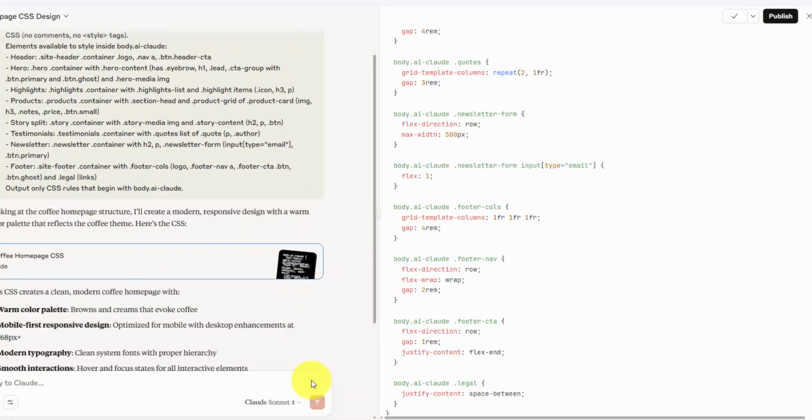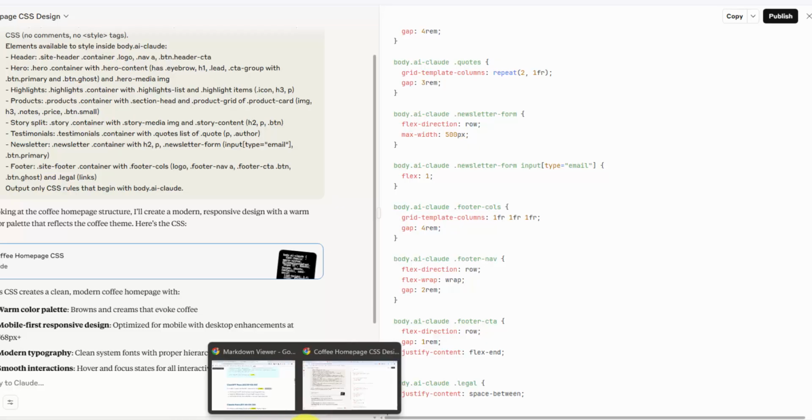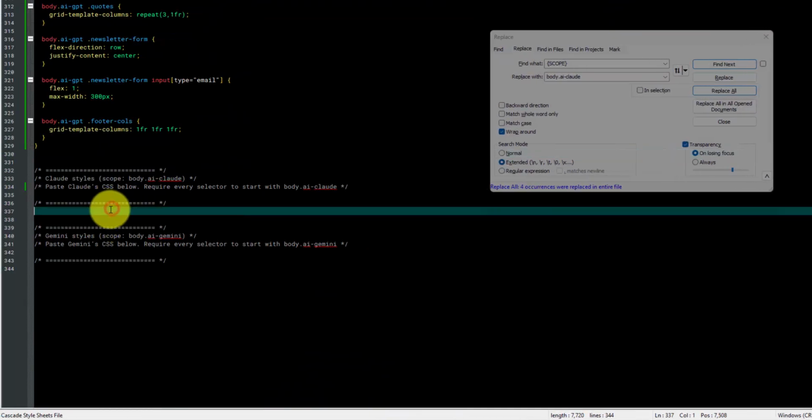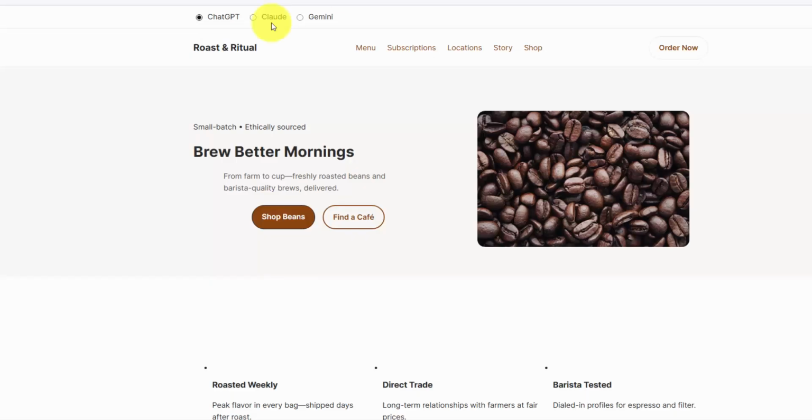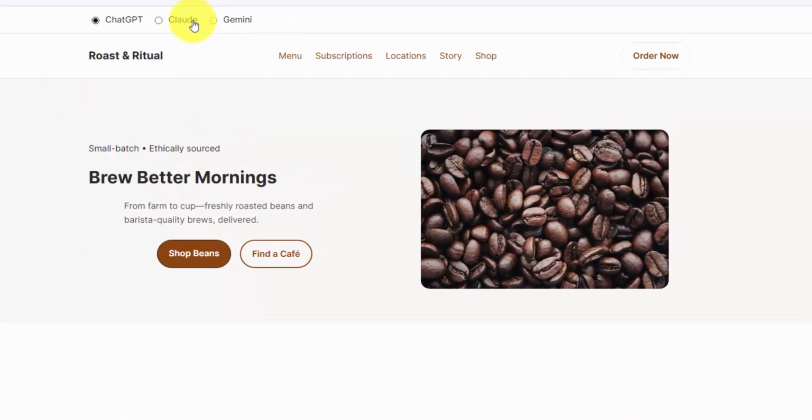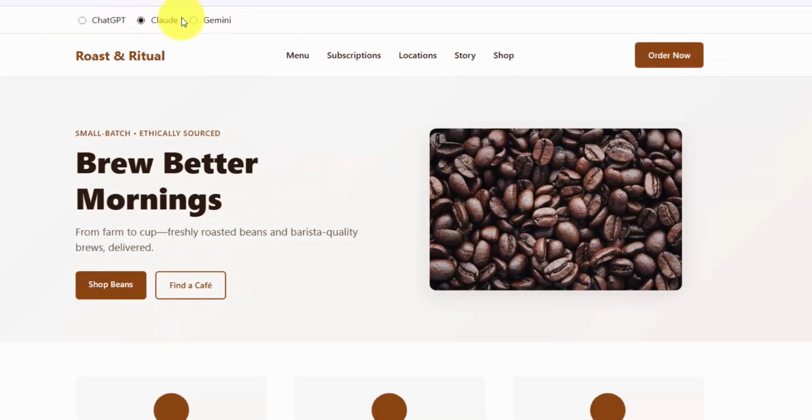So let's copy this and we'll go over to our CSS file and I'll paste it in the Claude section. We'll save it. Let's compare it now to ChatGPT. We should have our difference here. And you can see a little bit better design with the typography. I think on first glance, the Claude one looks better.